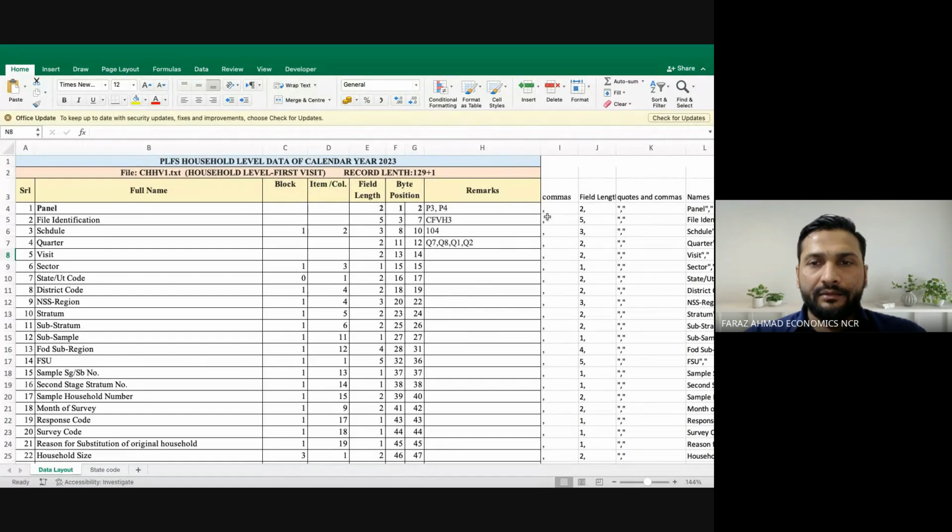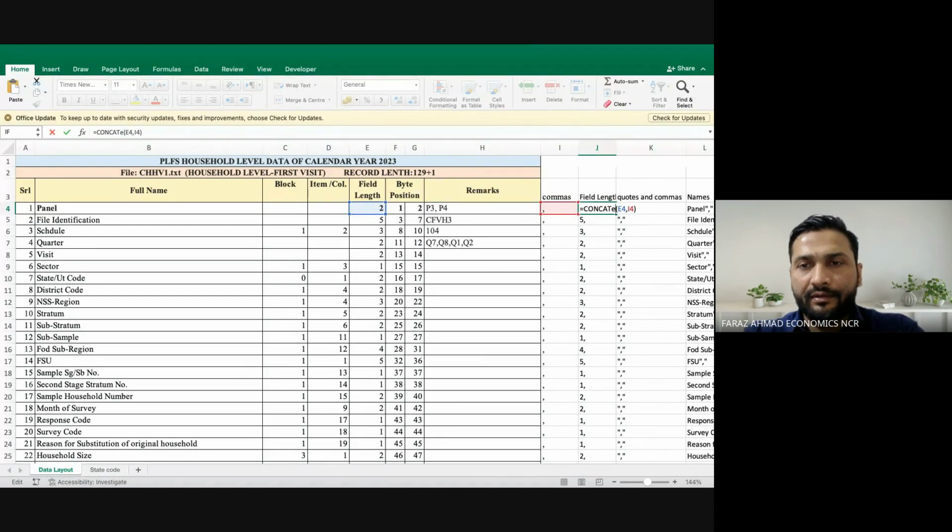And if I see, the first thing is the comma, and the second thing I used concat. So instead of concat, if I use concatenate, this one, and then if I select this, the field length and the comma and the comma, and press enter, you'll get this 2 comma.